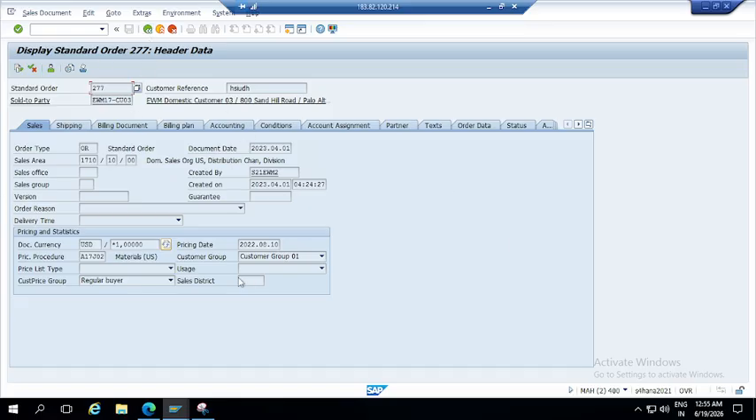This is the header data. In the header data we have sales, shipping, billing plan, accounting, conditions, account assignment, partner. If it is sales, here we can see the general details. While creating we'll give the order type, right? What is the sales organization, what is the distribution channel, what is the division, who created this order, when they created this order, what are the pricing details for this particular order, what is the currency, what is the pricing procedure of this order. All these things are covered here.